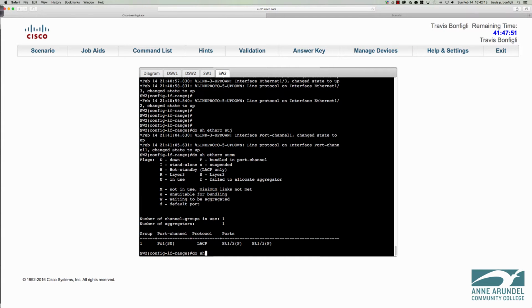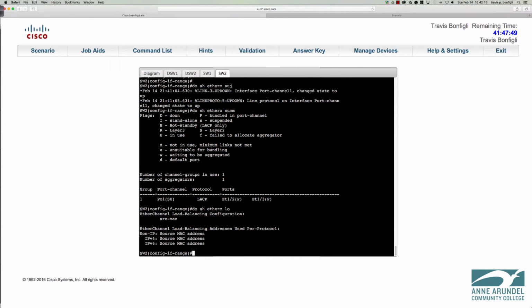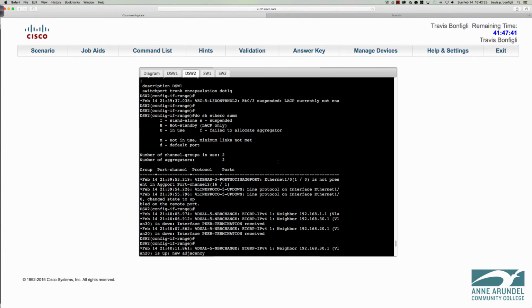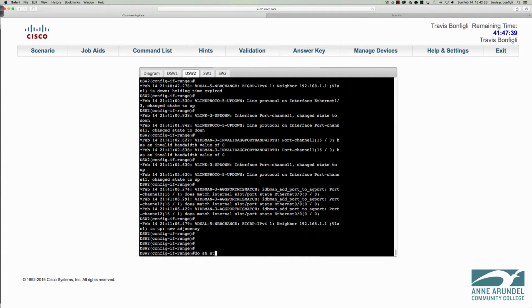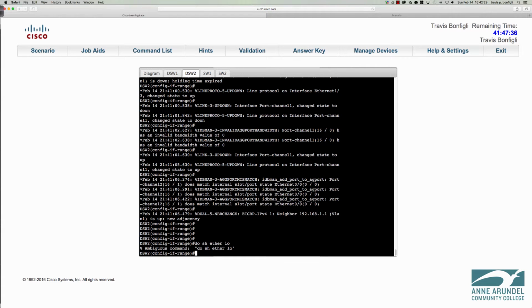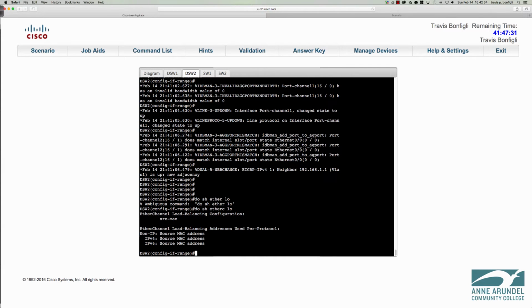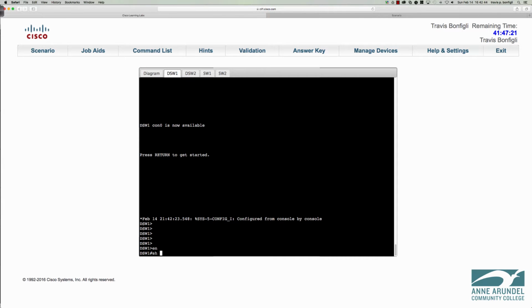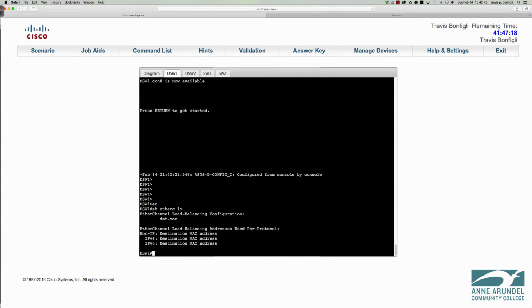On switch 2, do show EtherChannel load balance. We're doing source MAC on switch 2. What about distribution 2? Do show EtherChannel load balance. So distribution 2 is also doing source MAC. And then finally, let's check on DSW1. Let's say show EtherChannel load balance. It's doing destination MAC. So we've got like a hodgepodge here.